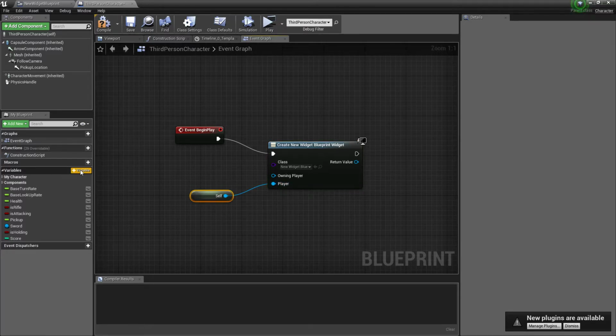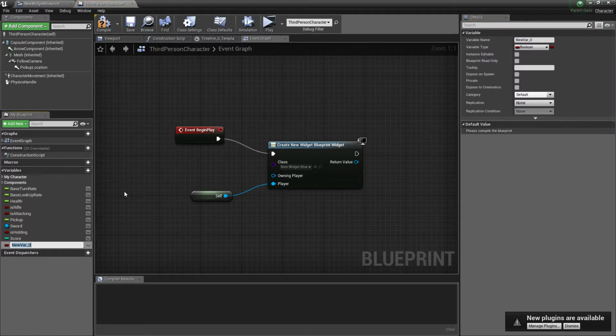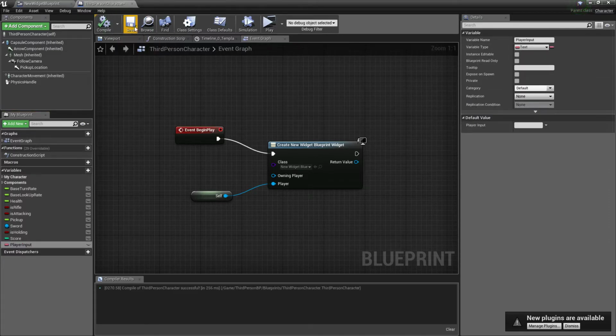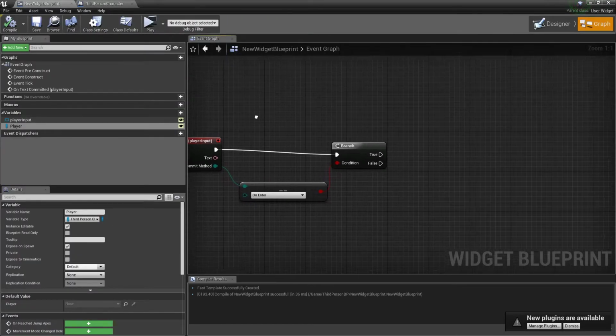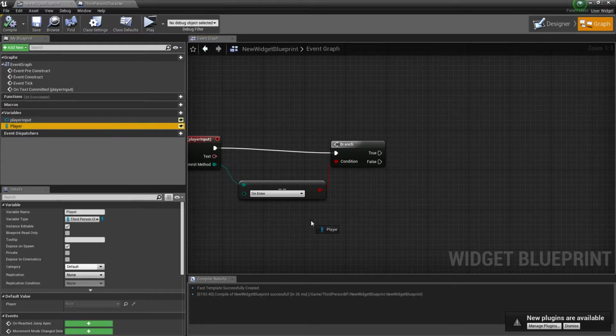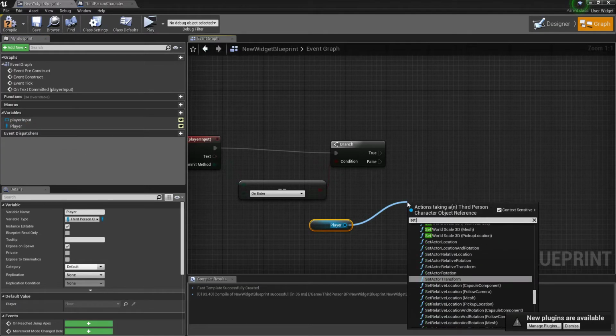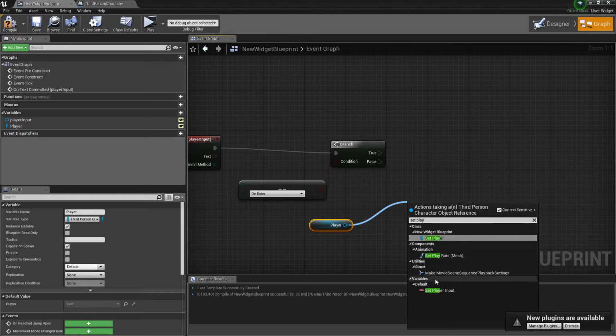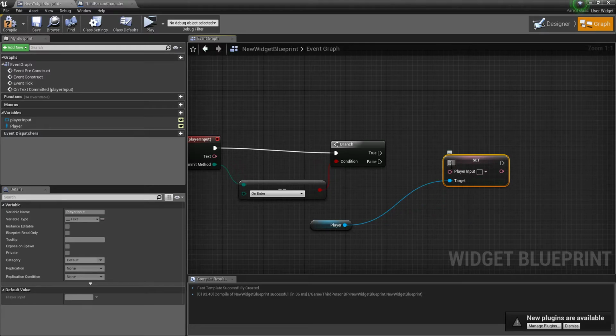Okay, and then in the game mode or player, wherever the code is, like I said, you want to create this variable, player input. Make it a text, and then we'll get this variable. Set, oh no, I'm sorry, I named it player input. Set player input here, true. Then we'll plug this guy in.